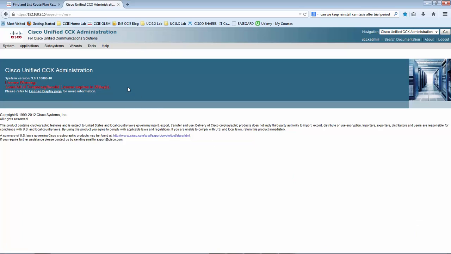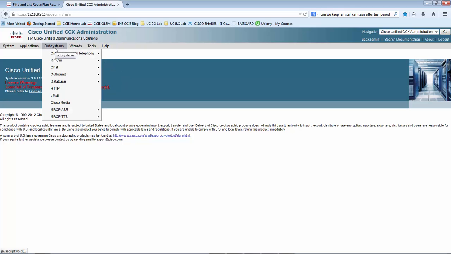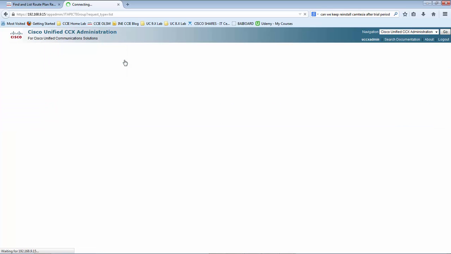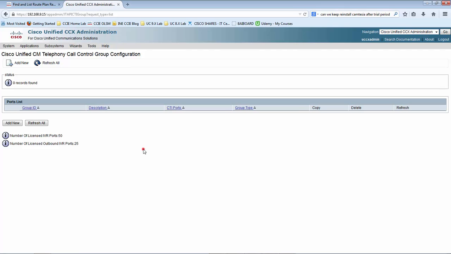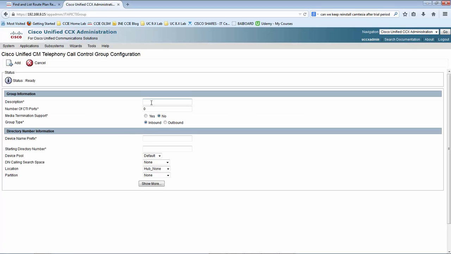So here we are in the unified CCX administration web page. We can go over to subsystem, unified CM telephony subsystem, and click call control group, which basically creates a pool of IVR ports. Let me click add new. I'm going to give the description, say for example, call control group for inbound.